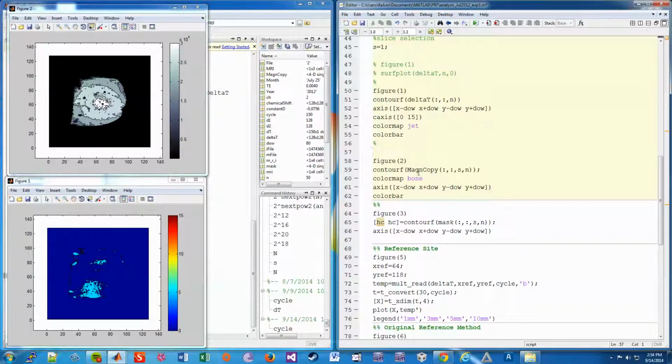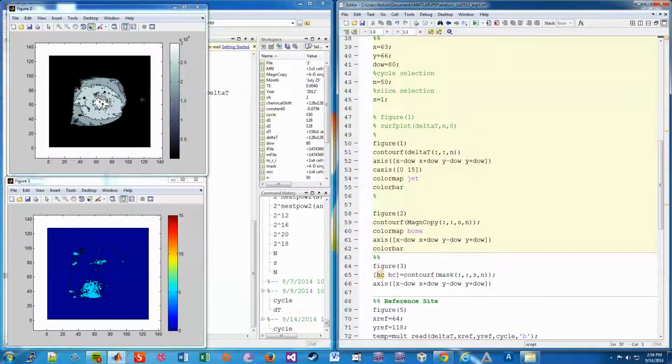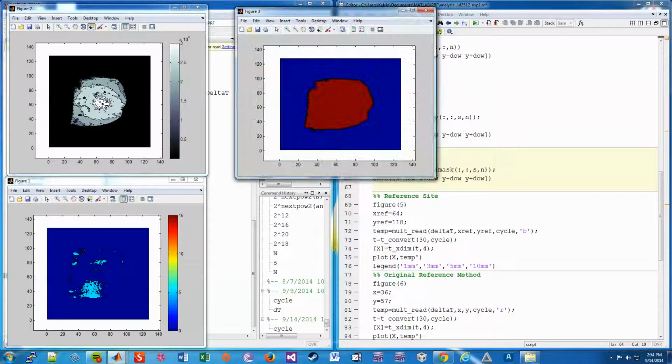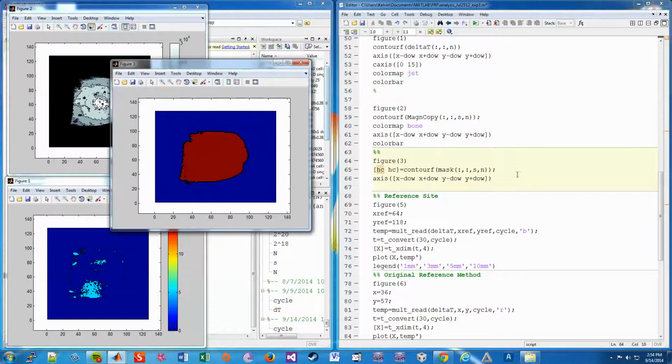Figure 2 is the plot we were looking at earlier, which is the magnitude only. Figure 3 is the plot of the mask that we talked about earlier with the threshold. So the background is masked, it's air. You set all of it to 0, and in here it's all 1. Everything multiplied by 1 is the number itself. So this is the mask we're going to use.